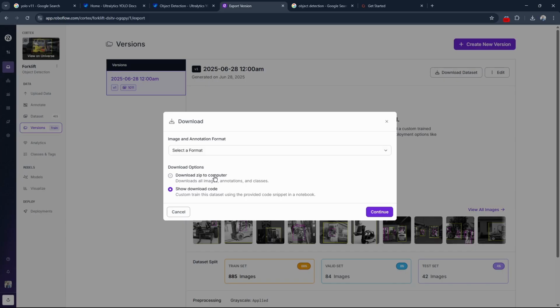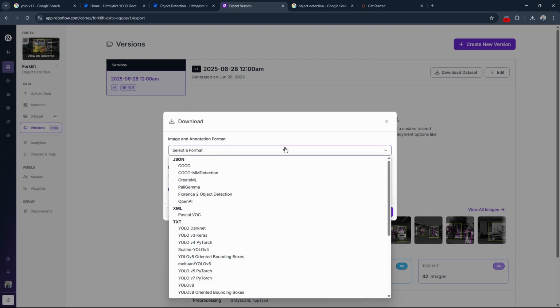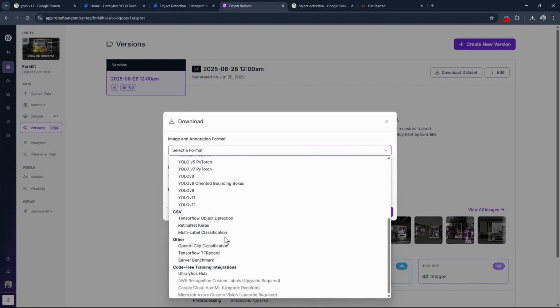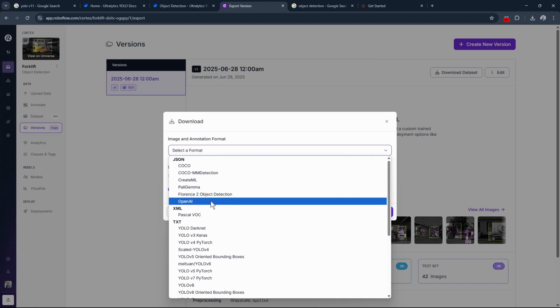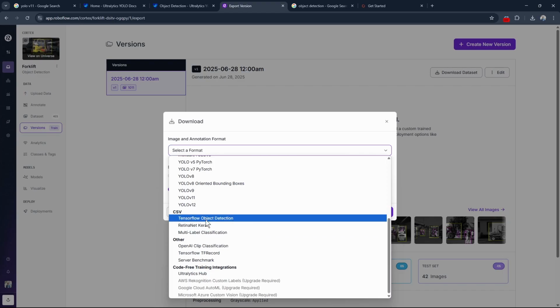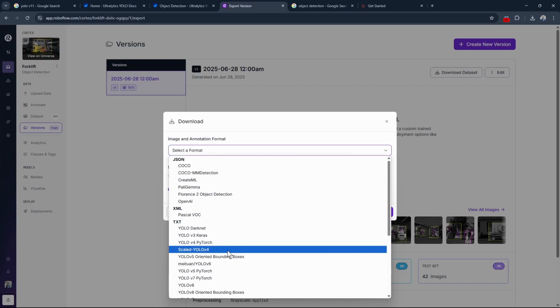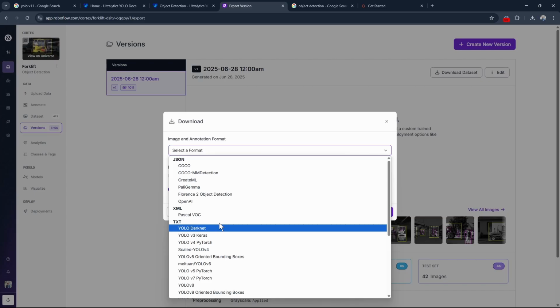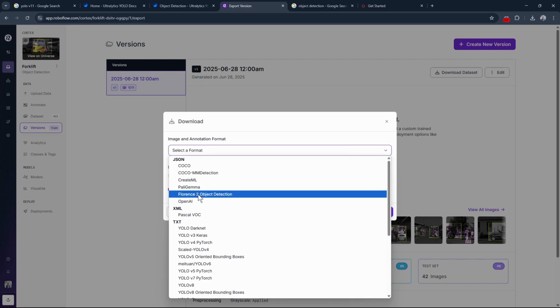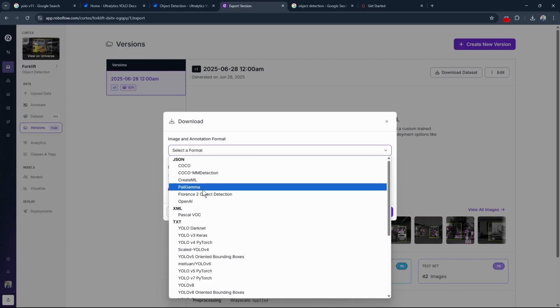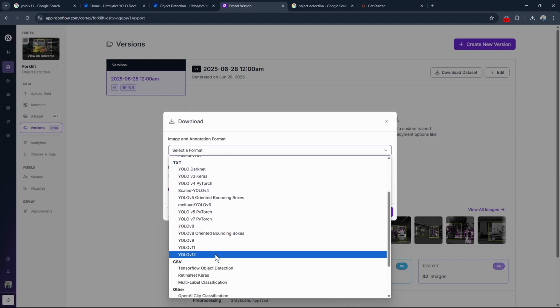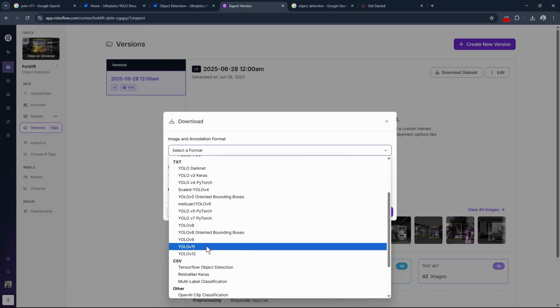You can just download it as a zip to your computer, or you can show download code, which is very helpful for Jupyter notebooks. And here you can see there are many formats for dataset exporting. For TensorFlow, you can use this one, and for YOLO, you can use this one. There are also training methods, for example using Pascal VOC, like OpenAI. For Transformer, you can use Florence or PaliGemma. And the most famous dataset format is COCO. But we'll be using YOLO here. So let's select YOLOv11.